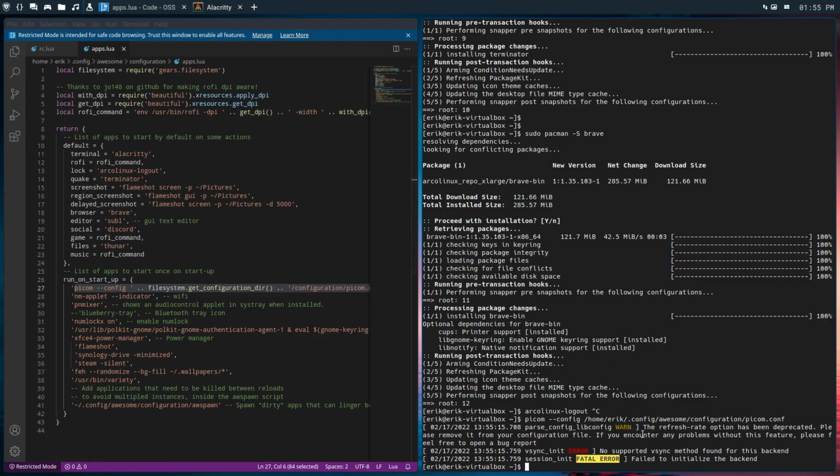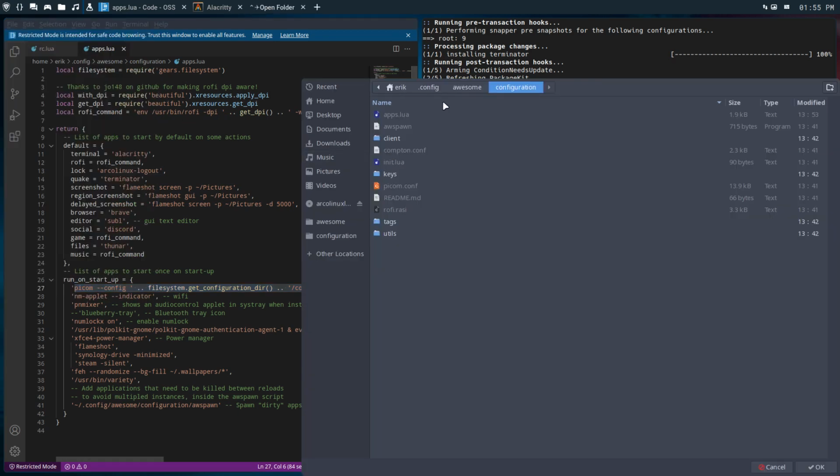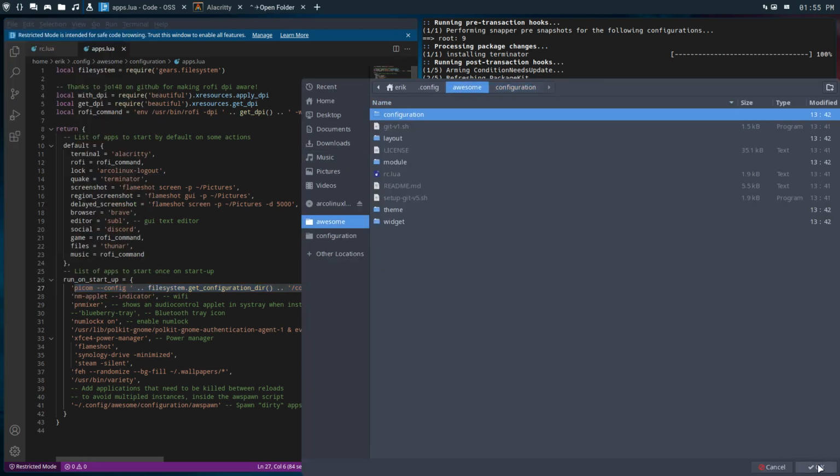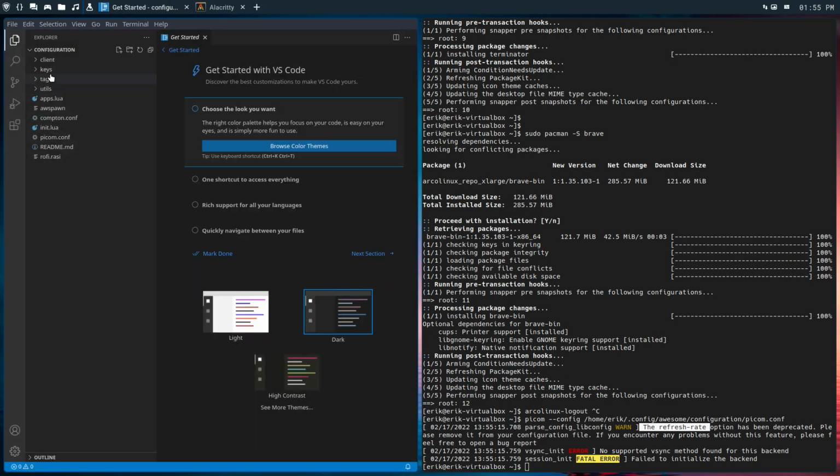And what did I say? Not supported vsync found for this back end. So vsync thing. Refresh rate is also not used anymore. Refresh rates. Maybe we should get the folder in. Open folder and get awesome in. Like so. Yes, I trust it. Configuration.